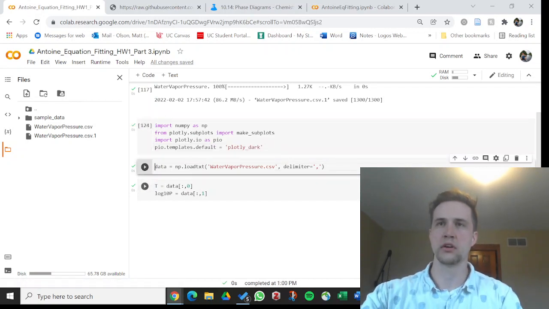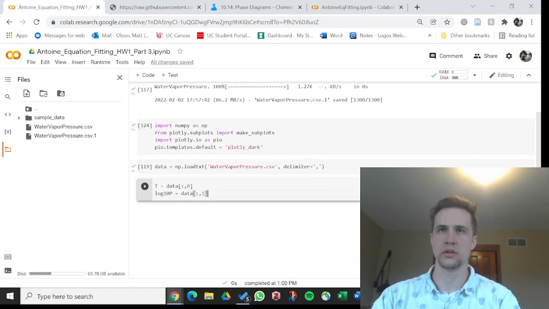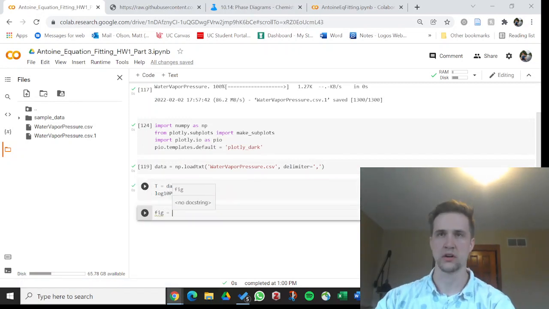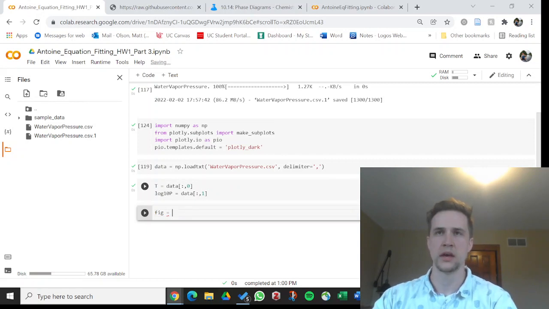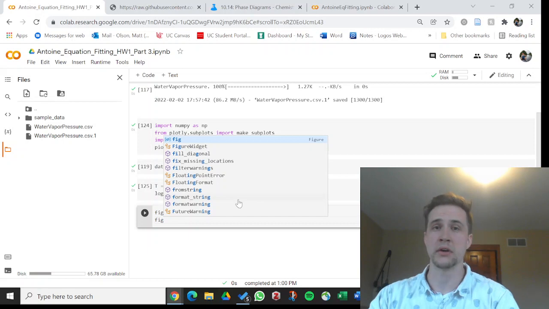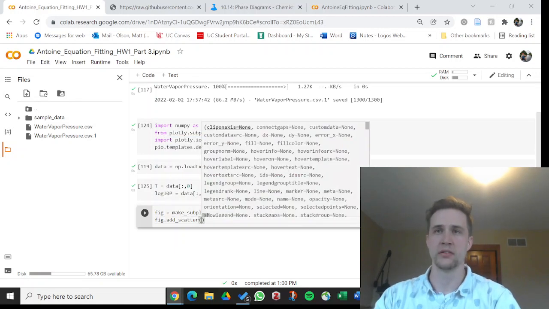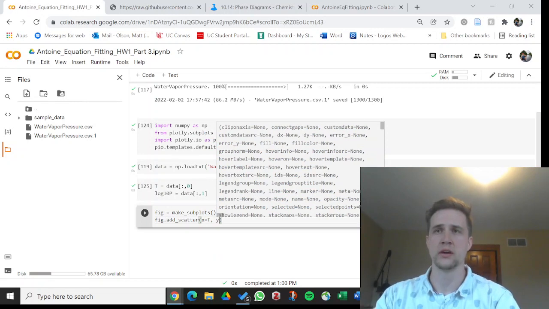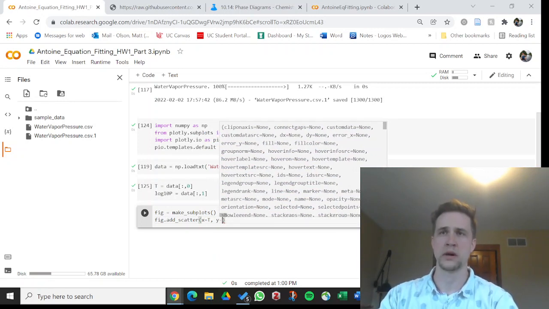Okay, so now we're going to start a new line of code for plotting purposes. Let's call our plot figure, and the way we do that is make_subplots, which we just imported. Now, here's the fun part. Now we get to add all of our experimental data. So our independent variable, remember, is temperature. So we're going to set x to T.